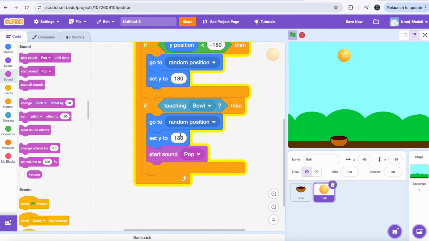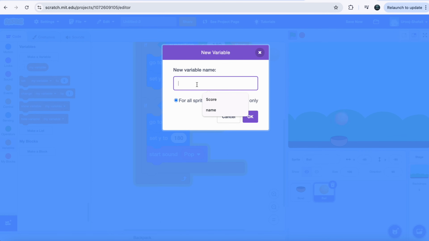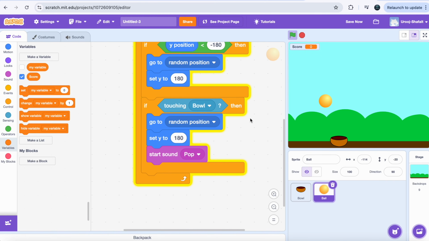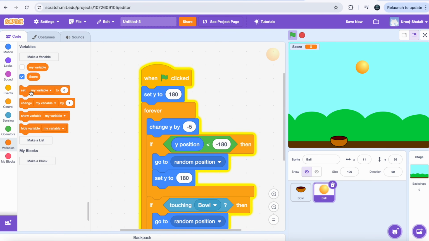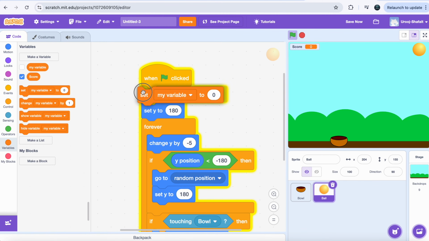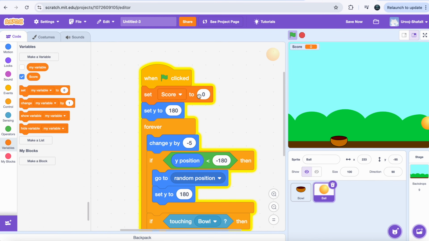Let's add a score system so we get points when the ball is caught. Go to variables and click make a variable to create a new variable. Name it score. Click create. Now drag the block set score to 0 and place it under the when green flag clicked block to reset the score when the game starts.